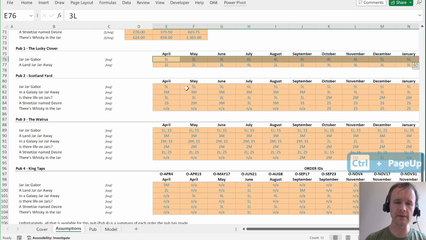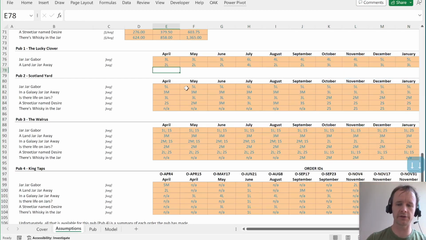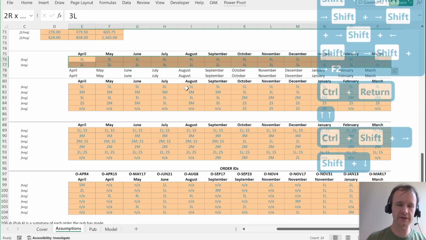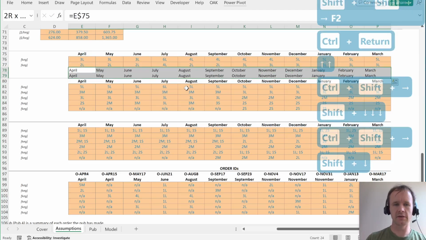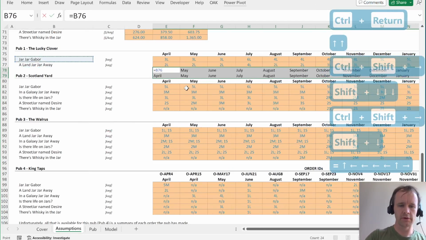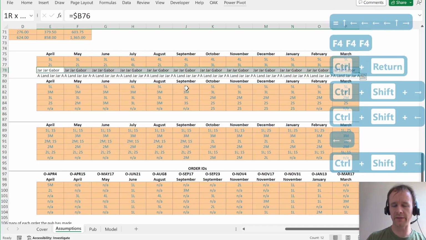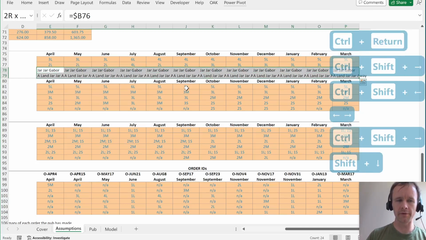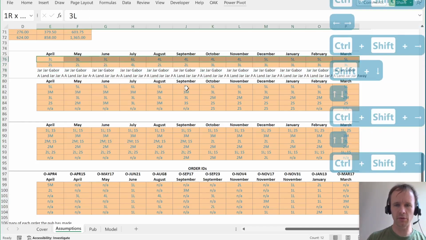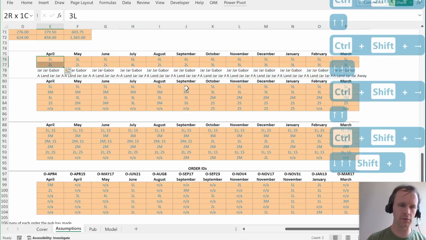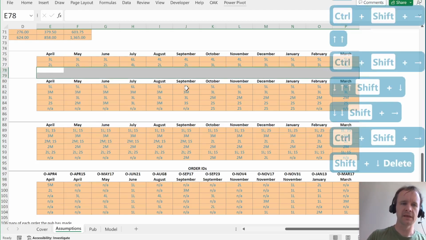One easy way to do that, and this is a good general trick to remember, is what you want is to produce a new array that is the same shape as the one with the data that you're unpivoting, that just repeats either the column labels or the row labels. And then once you have that, you can use TOCOL, and that will unravel that in exactly the same order. So in other words, Jar Jar Gabor will be associated with all of this first row, Alan Jar Jar Away will be associated with all of this second row, April will be associated with this column, and so on. So how can you do that?